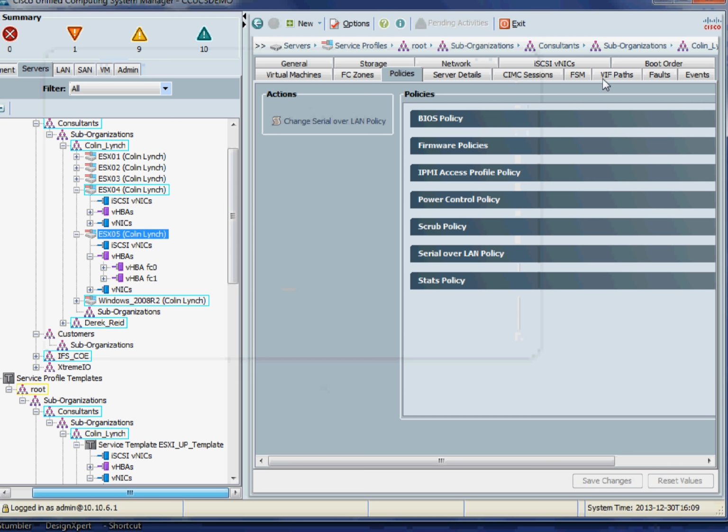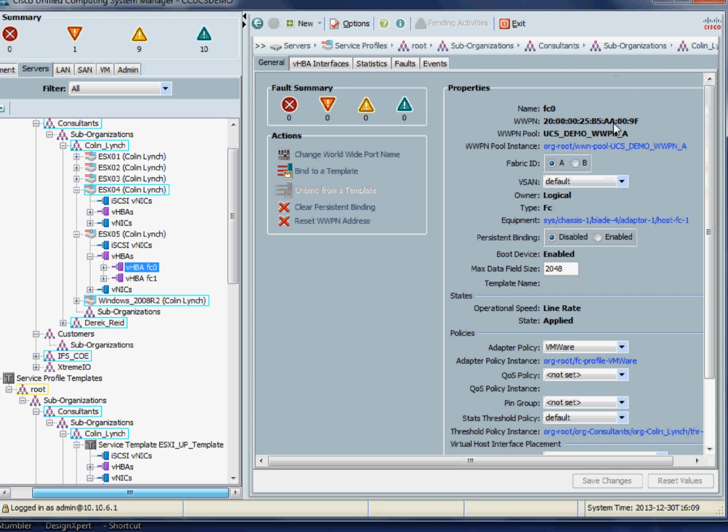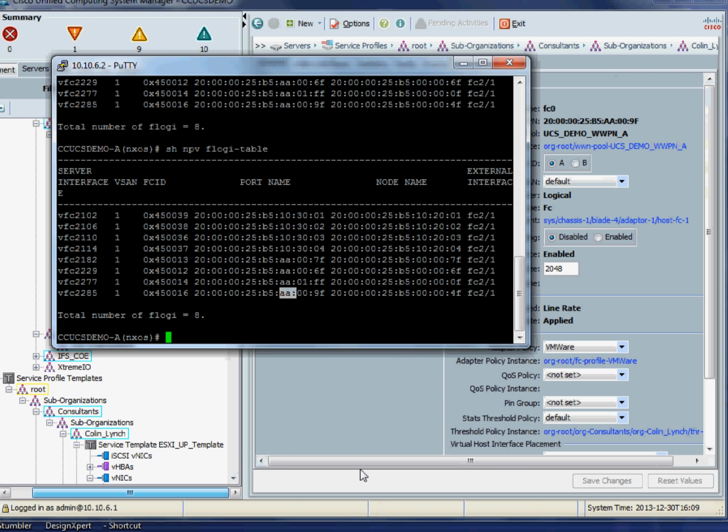service profile and go into my VIF paths, I can see that virtual circuit 2285 is indeed our FC0 and is up, and FC0 does in fact have the worldwide port name of AA009F, which we can see there, AA009F. Okay, so I know that everything's working as it should at the moment.